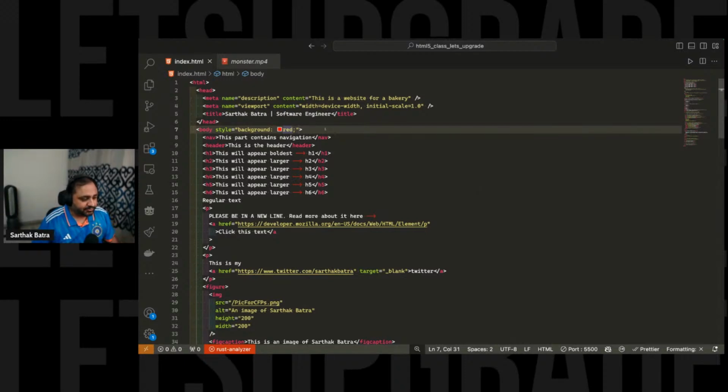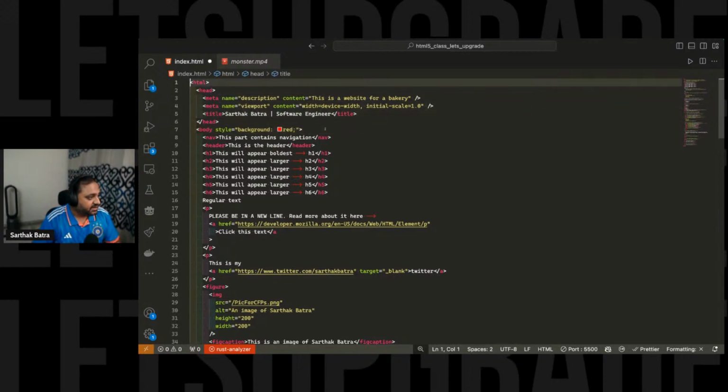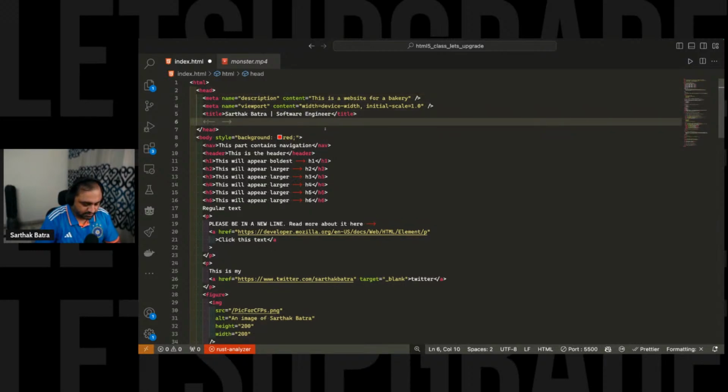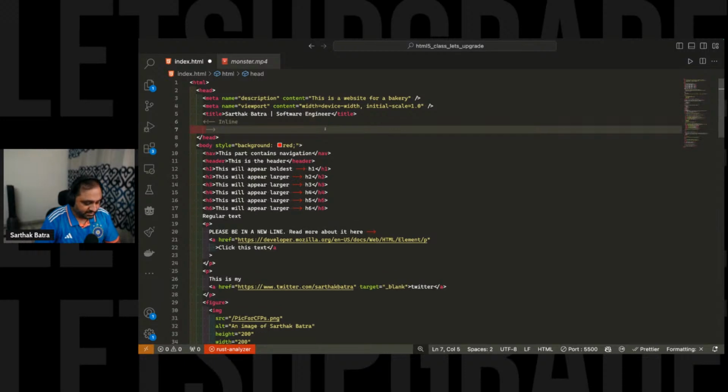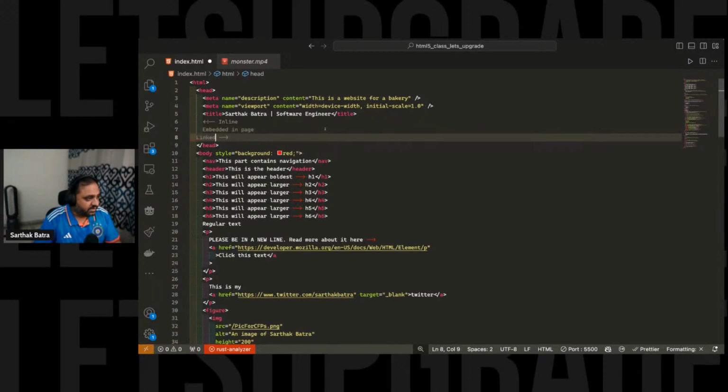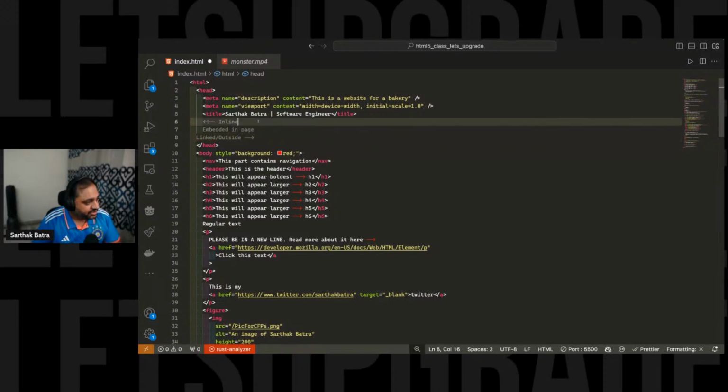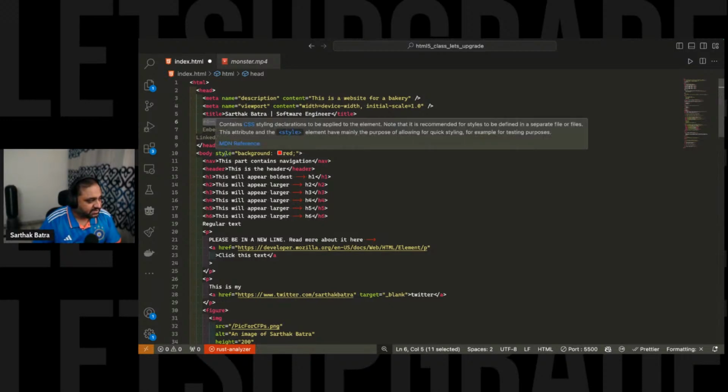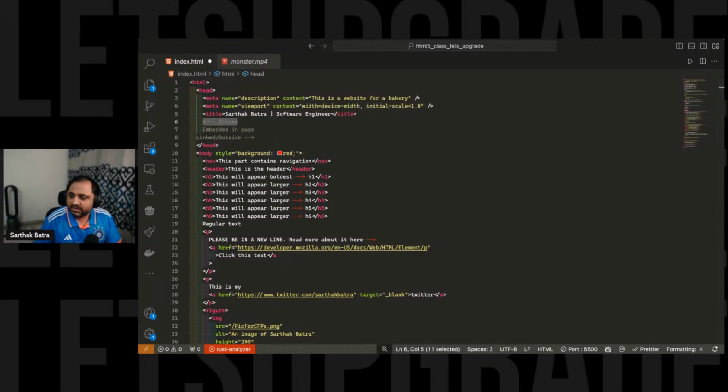Right. So three ways of writing CSS. One is inline, which is this. I'll write it up here. Inline, embedded in page, and linked or outside. What you just saw as an example was the example of inline that I showed you, right? So it is style background red.